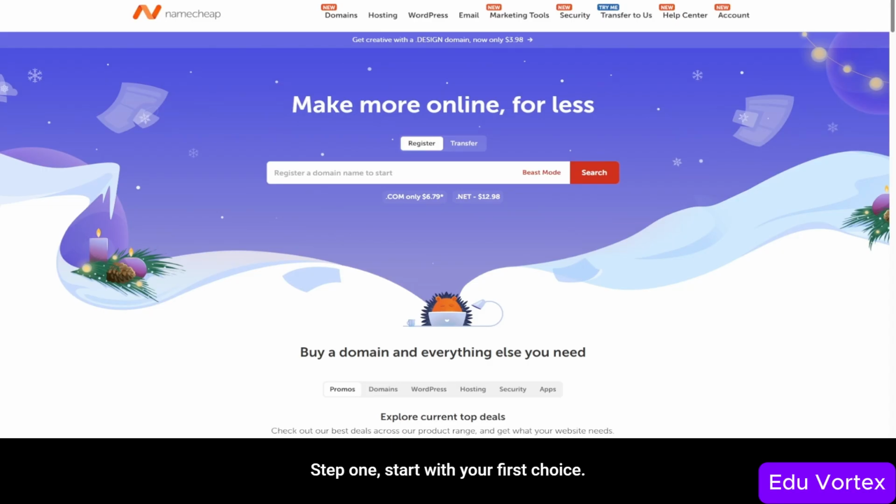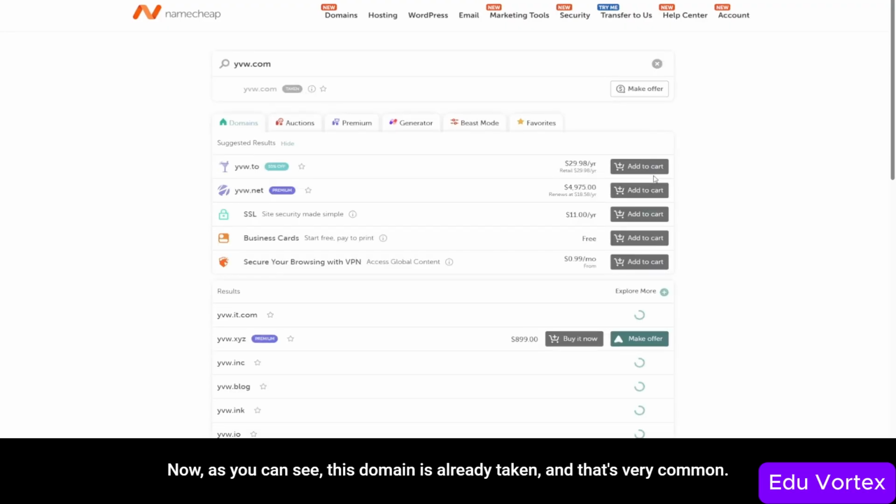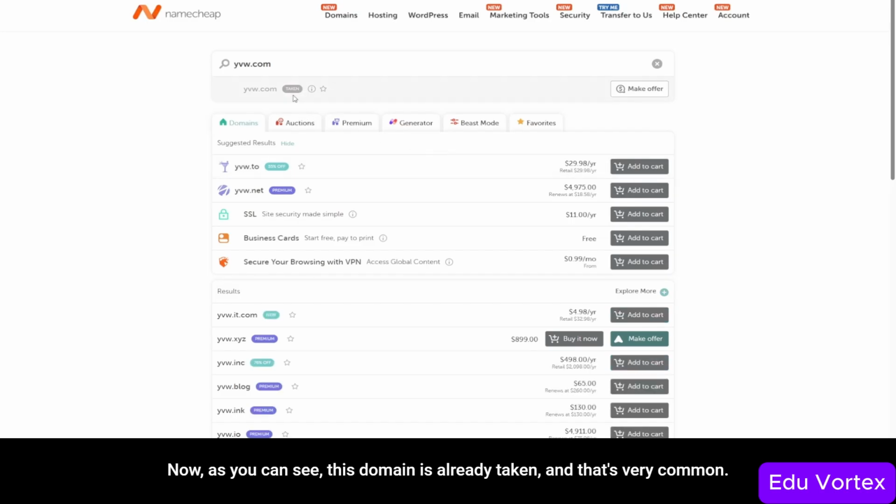Step 1. Start with your first choice. I'll start by searching for my first choice domain. In my case, I'll type yvw.com into the search bar. Now, as you can see, this domain is already taken, and that's very common. Short, clean .com domains are often unavailable or priced very high, and that's totally okay. This is where many people get stuck, but we're not going to stop here.